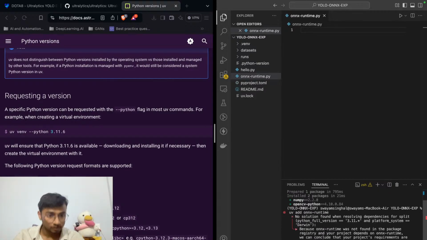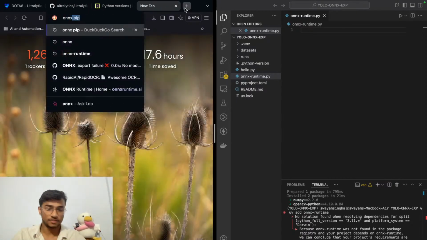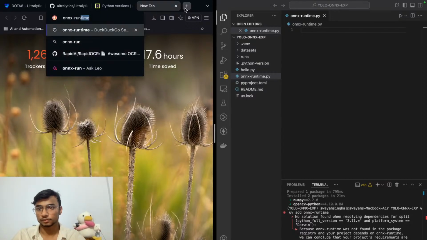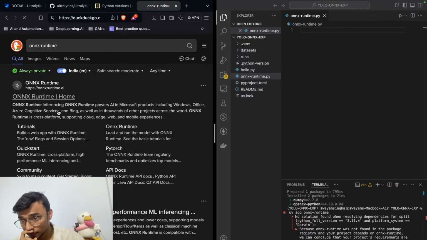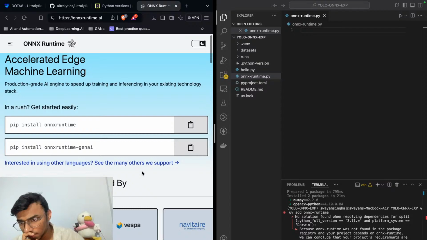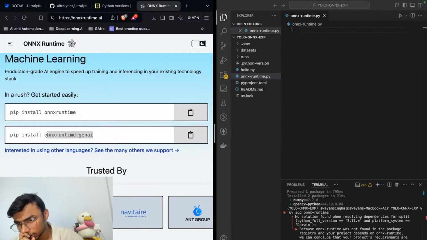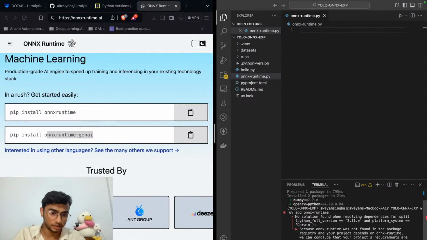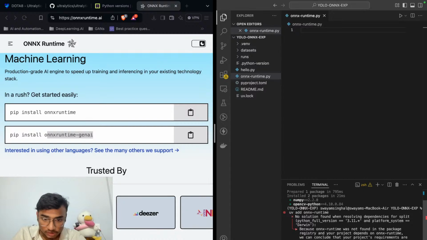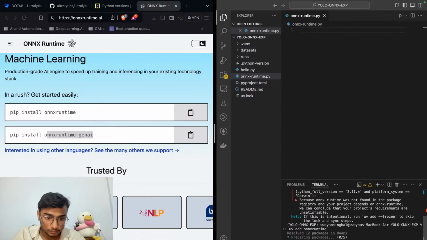What the hell is happening? No solution found when resolving dependencies, because onnx packages in your project depend on onnxruntime. Okay, let's see what we are facing now. I know it works. Oh, this is spelled incorrectly. You don't want to put this hash in there, right?